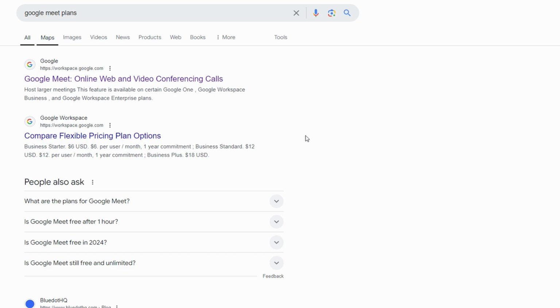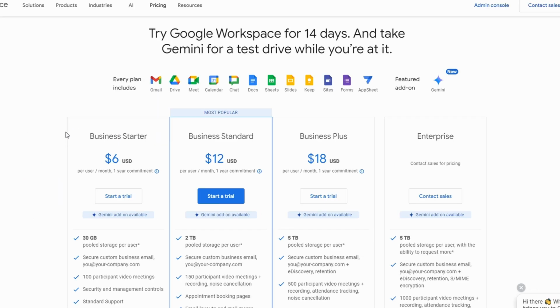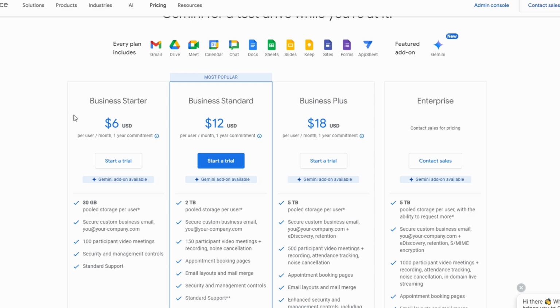In today's video, how to buy Google Meet Premium. Open any web browser and go to the Google Workspace pricing page. Google Meet Premium features are included with various Google Workspace plans.